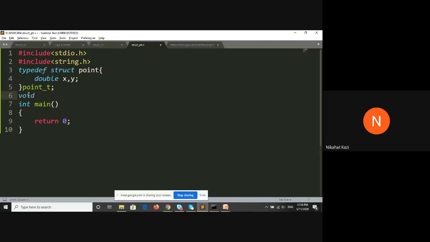First function is read point. Now, since these functions are using structure pointers, it means that the parameters to these functions should be structure pointers. So we will create point underscore t star p. Read point will read a single point, so we will use a structure pointer here.